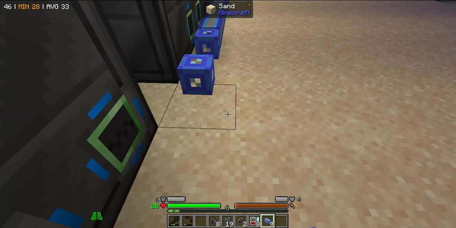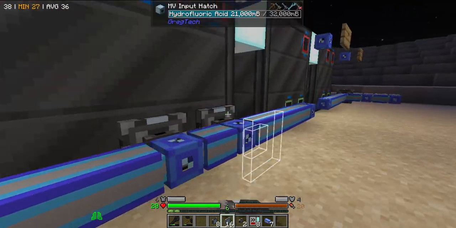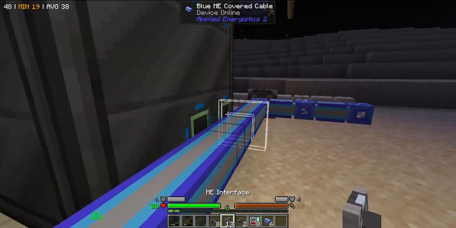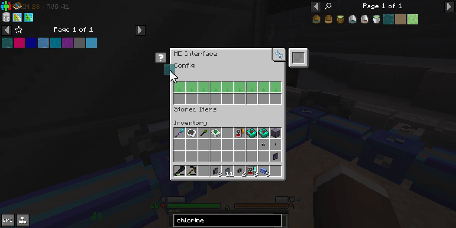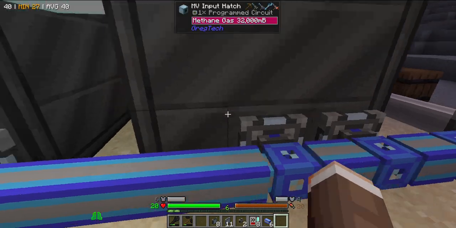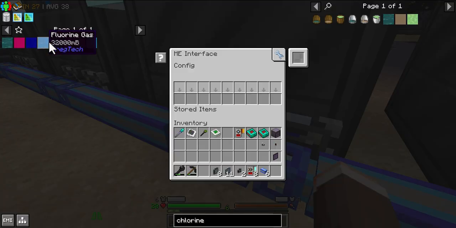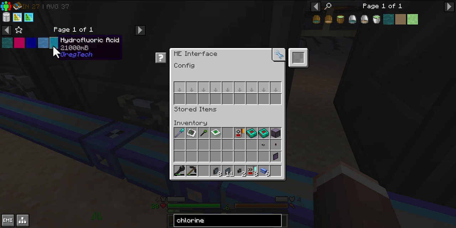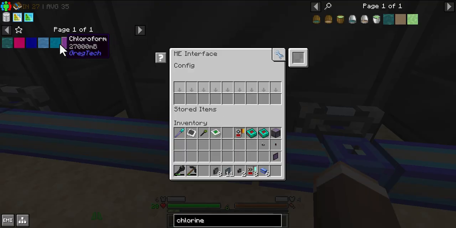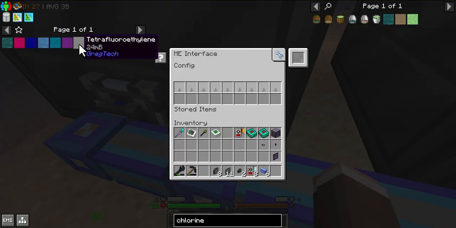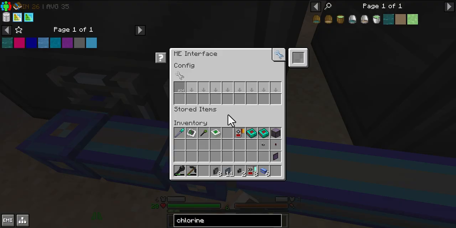After that, let's extend our cables to the input hatches and put an interface on each of them. Since input hatches pull, it will pull items, or in this case fluids, out of the interface when we set what we want to input into its GUI. With regular interfaces, we can set them to pull up to 4 buckets per update.